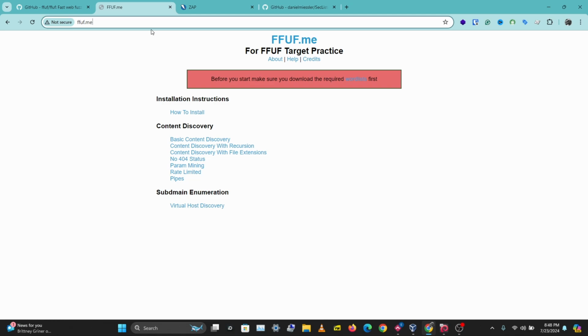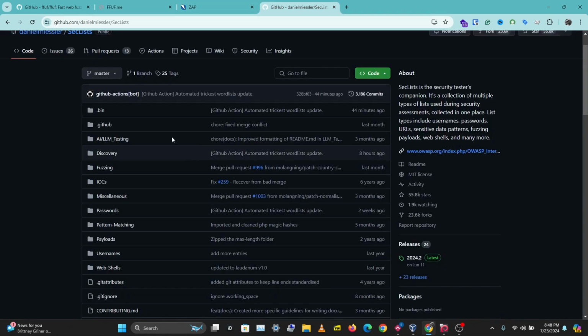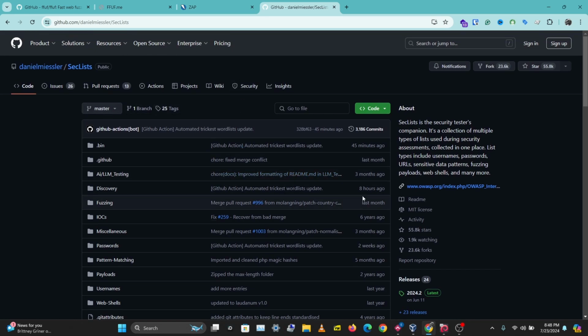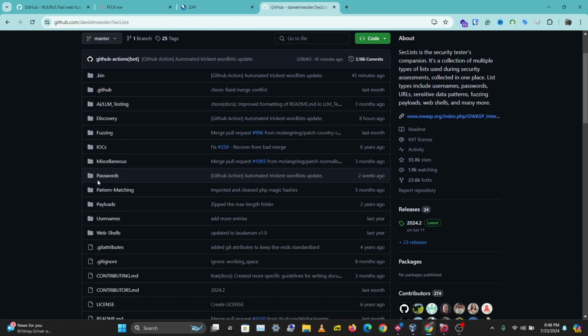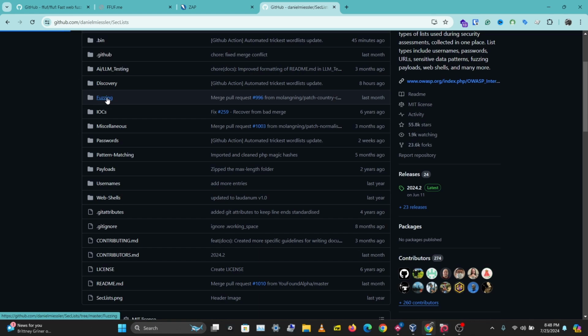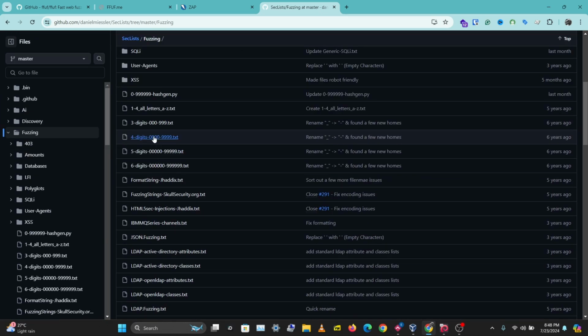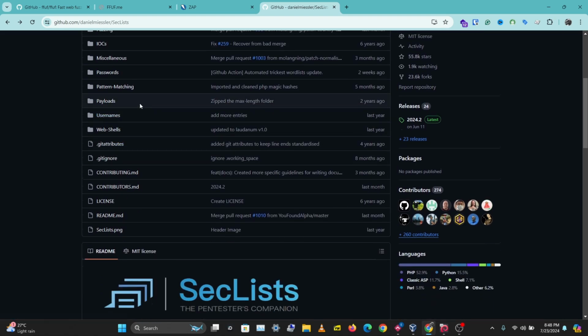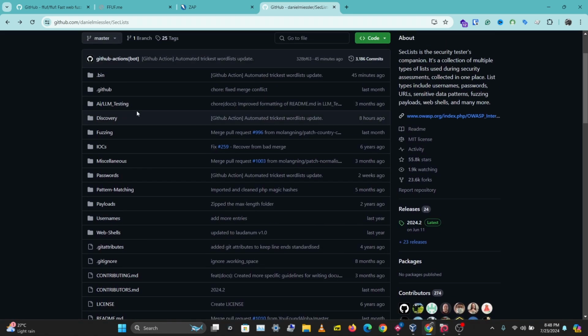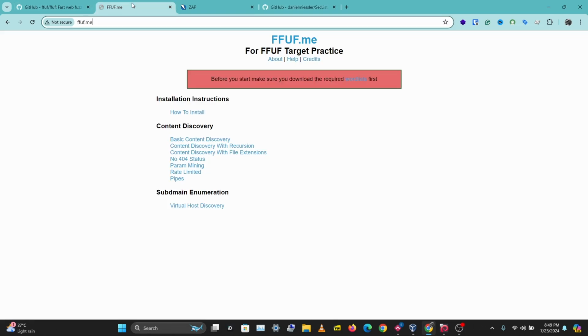Word lists are very important in fuzzing, and you have word lists for different purposes. You have word lists for directories, usernames, and passwords, and SecLists is a very good place to get different word lists. It's a compilation of different word lists. Let's check out fuzzing. You have different word lists for SQL injections, cross-site scripting, and unique things like 4 and 3 digit numbers. You have word lists for passwords, usernames, directory brute forcing, and a whole lot of other things.